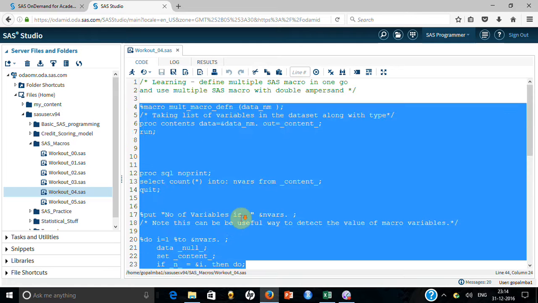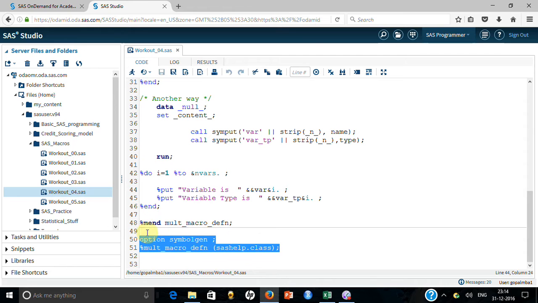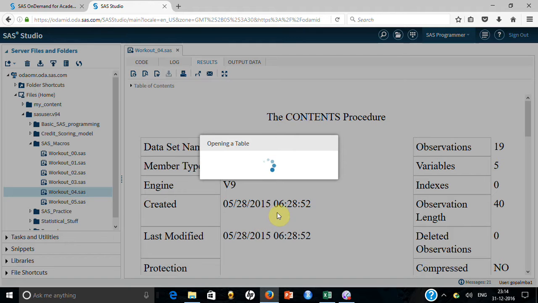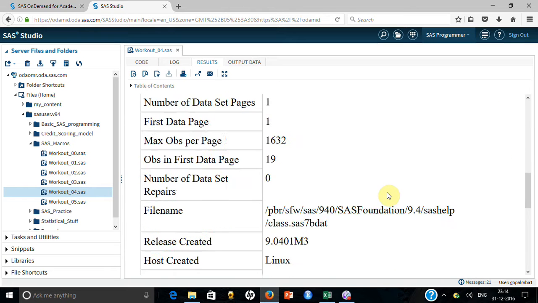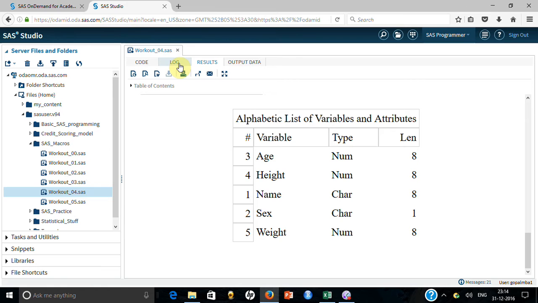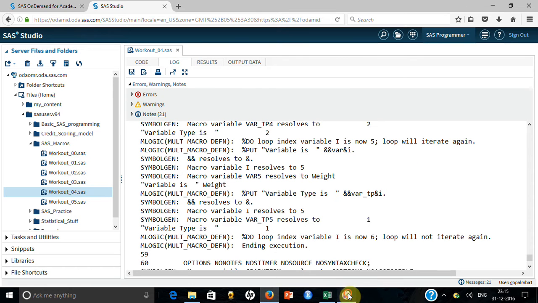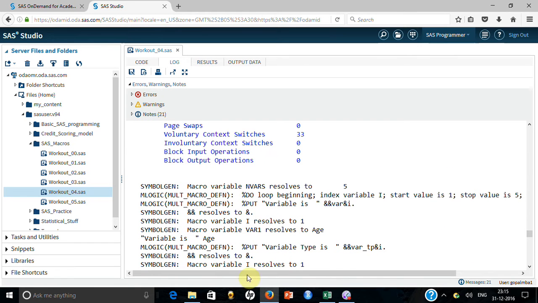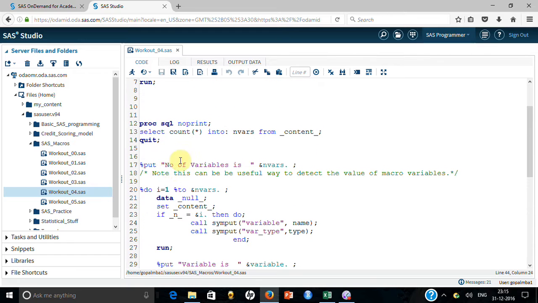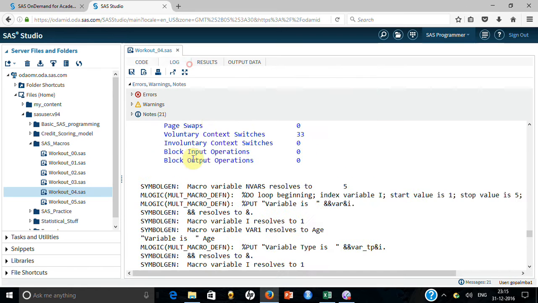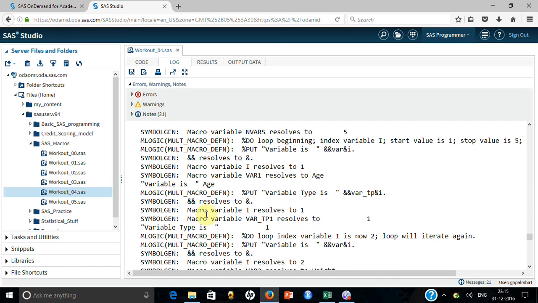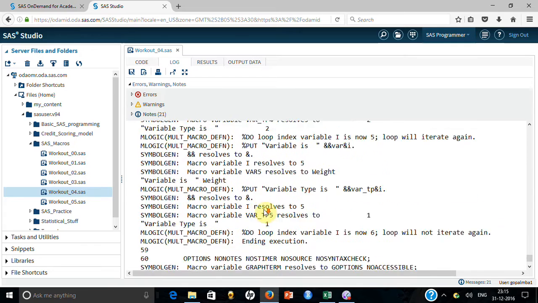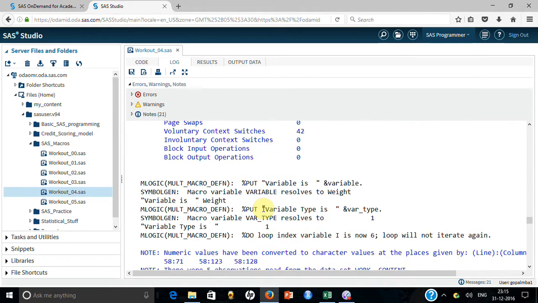So here, I have submitted the SAS macro. Let me run it on this class data set. This class data set has 5 variables, and let's see how it is producing the log. In the first go, when I was doing the old way, where I was putting this whole syntax inside a do loop, it is executing like this. If you look, the variable is age and variable type is 1, then variable is height, variable type is 1. Now look at the second time, when I am doing it with the double ampersand, what is happening.